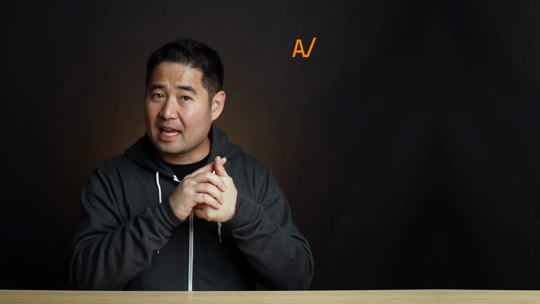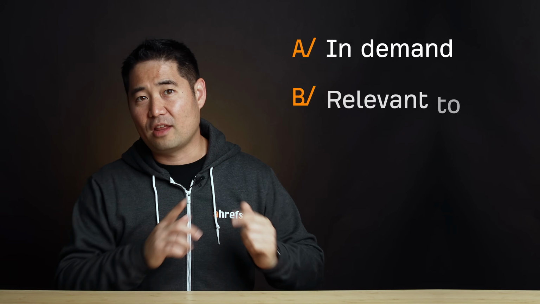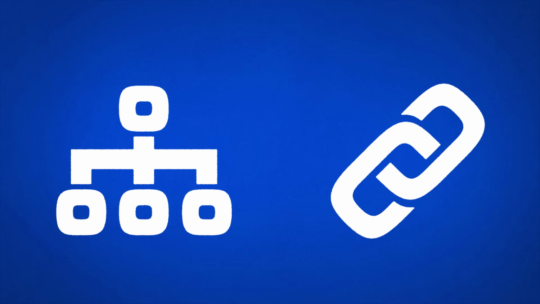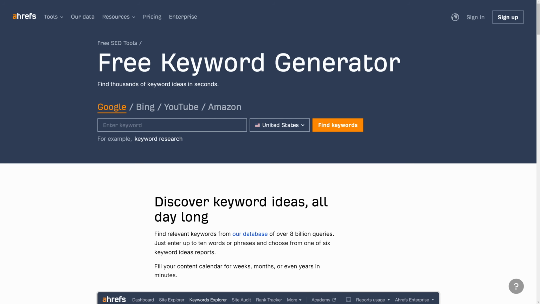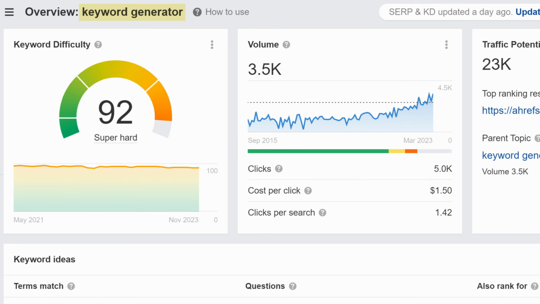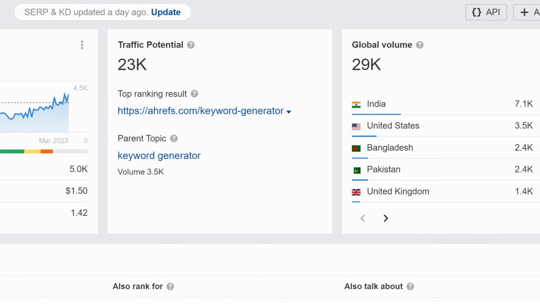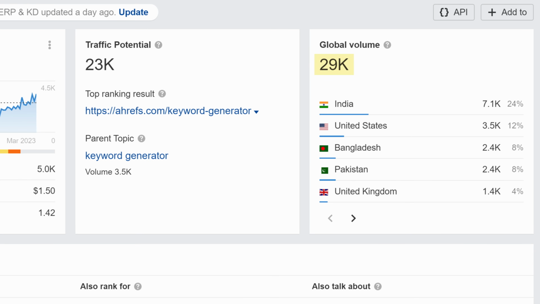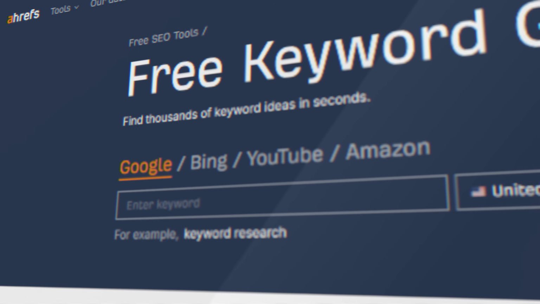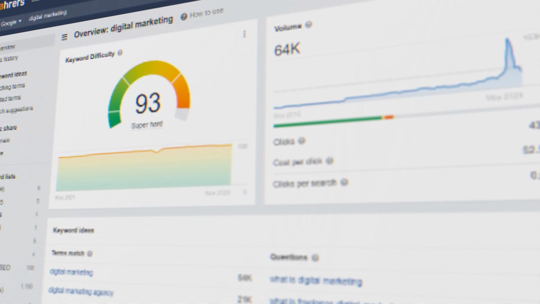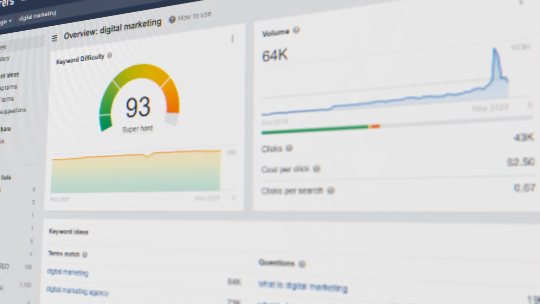Now, it's important that you choose tool ideas that are A, in demand, and B, relevant to your business. And don't compromise on either list item, otherwise part 2 and 3 will be a waste of time. Take our keyword generation tool as an example. The main query definitely has tons of search demand with roughly 29,000 monthly searches. And because it's basically a free version of our paid tool, Keywords Explorer, it's very relevant to our business.